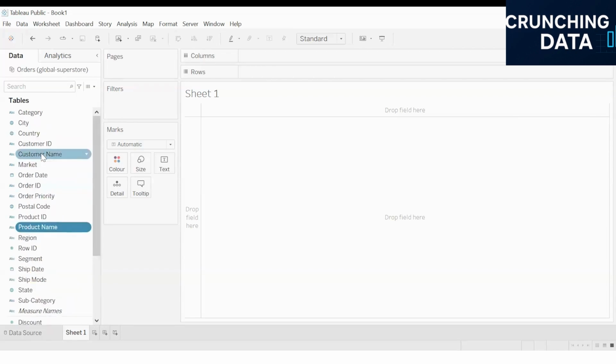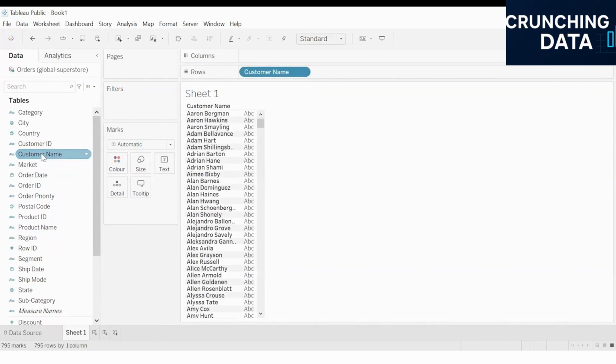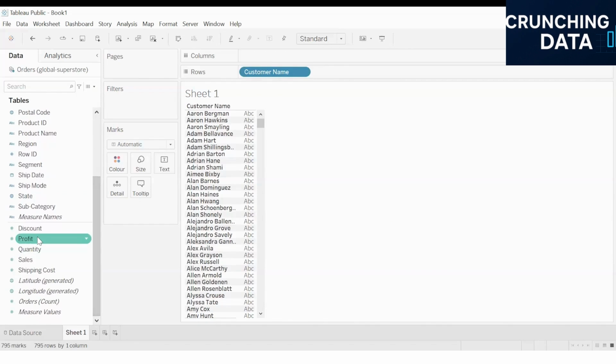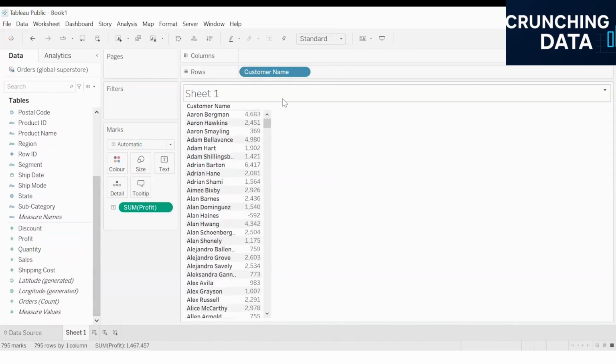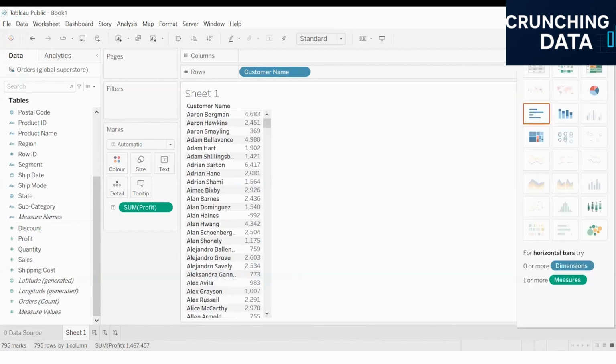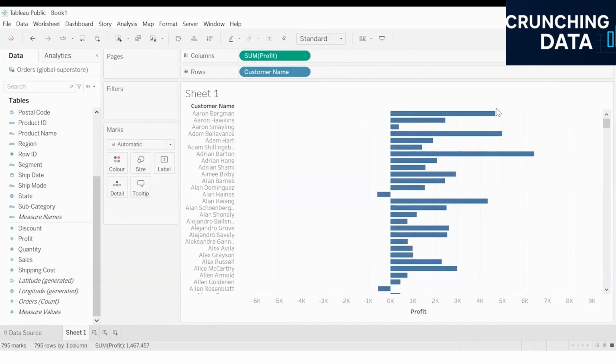For that, I will go to the customer name. I will double click on the customer name and then I will go to the profit and double click on it. This would give me a text table. Now to convert this text table into a bar chart, I will go to the Show Me option and here I will use this horizontal bar option. After you have converted it into the horizontal bars, you can choose the ascending order or the descending order as per your need. Let's say if you want to see the loss giving customers, you will use this ascending order. And if you want to see the highest profit giving customers, you will choose this descending option, which is basically arranging the data from highest to lowest.